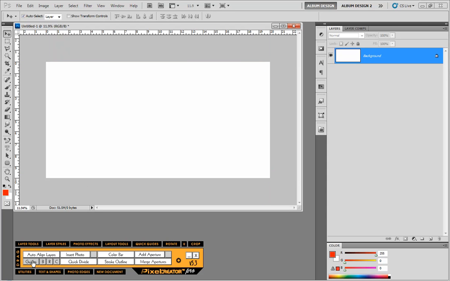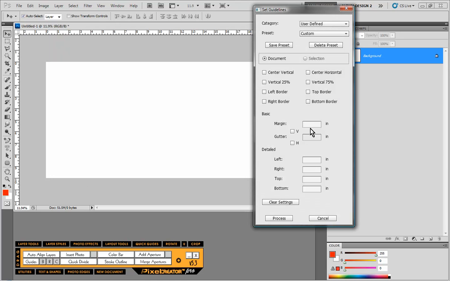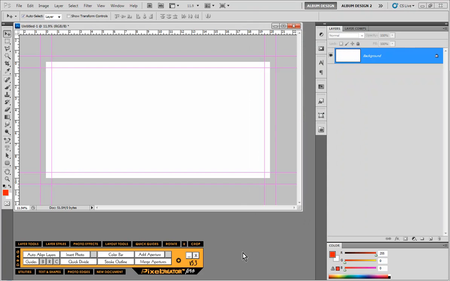And if that wasn't enough, what if I needed to do something really crazy, like I needed to add guidelines -1/2 inch and +1/2 inch based on the current document. I hit process. You can see now I have a series of guidelines, 1/2 inch to the inside of the document and 1/2 inch to the outside of the document. Why you would ever need guidelines to the outside of a document, I have no idea. But there are certain circumstances where they actually can be kind of cool.